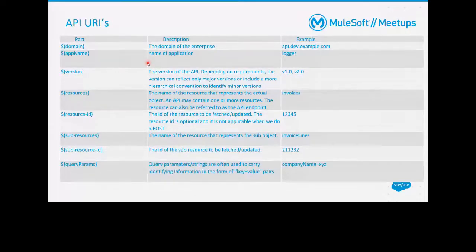Next is the application. It is the name of the application, for example a logger, or it can be the invoices or orders API or anything like that. So that confirms your app name. Next is the version, which we already talked about, that will be part of the URI or the path param. So version 1.0, version 2.0 or 2.1, whatever the case is. Next is the resources. Let's say within the orders API, I am trying to access the invoices. So that becomes my resource. Then the resource ID. Let's say I want to fetch the invoice with the invoice number 12345. So this becomes my resource ID.